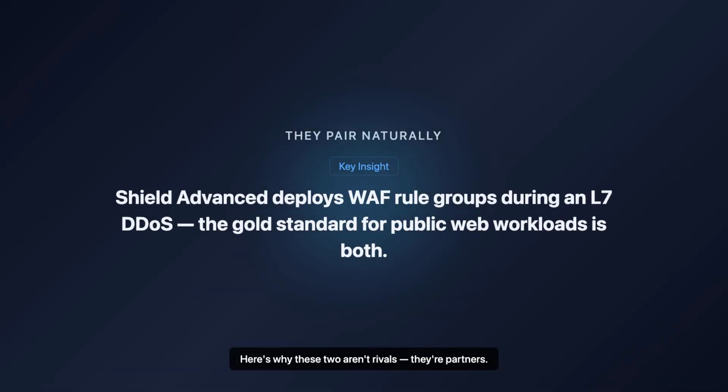Here's why these 2 aren't rivals. They're partners. When Shield Advanced detects an application layer DDoS, it automatically deploys WAF rule groups to fight it. The 2 services are literally wired to cooperate. So for a high-value internet-facing web application, the gold standard answer isn't WAF or Shield. It's both, working together, WAF handling the layer 7 filtering, Shield absorbing the network layer flood.